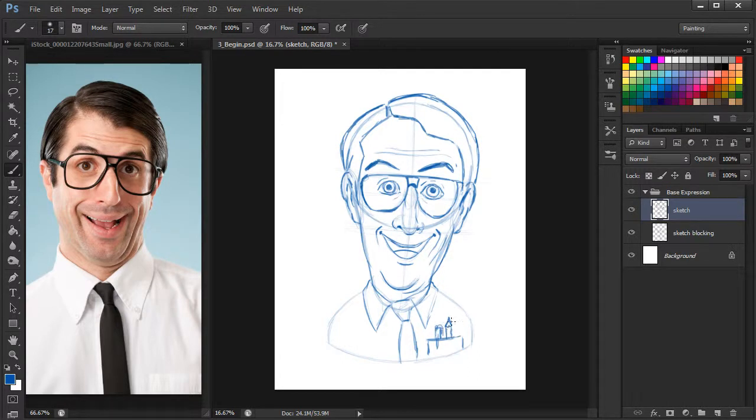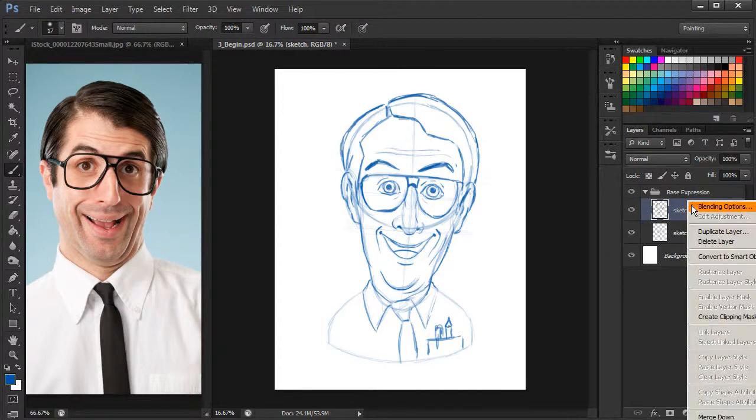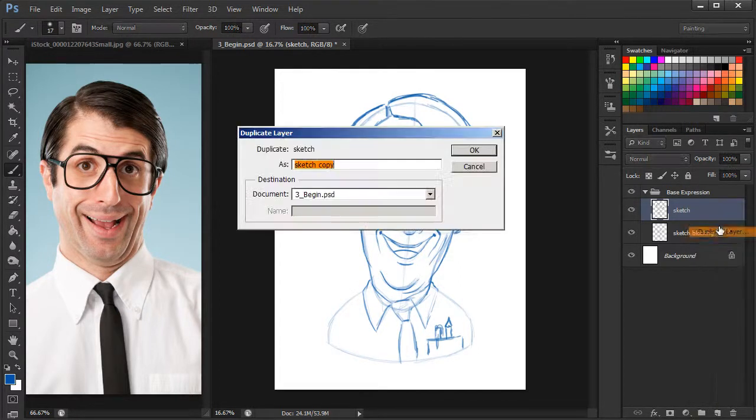Very nice. So we're pretty close. We can really continue refining this to our liking, but I think we're pretty close. Let's go ahead and actually duplicate this layer. So I'm going over to my layers panel, right clicking, and I'm going to select duplicate layer. And we'll call this sketch shocked.